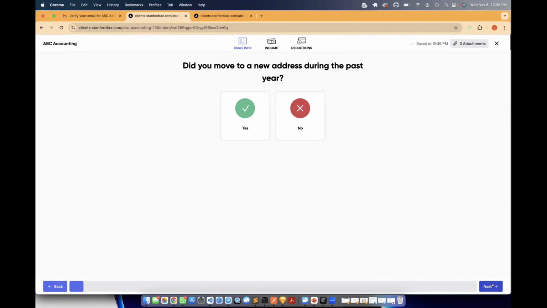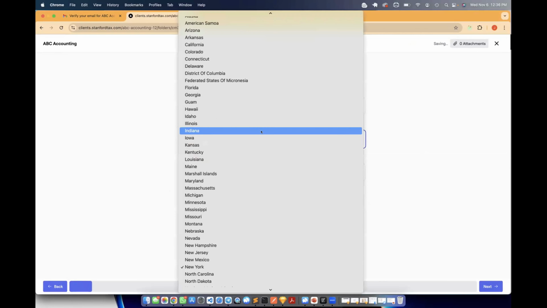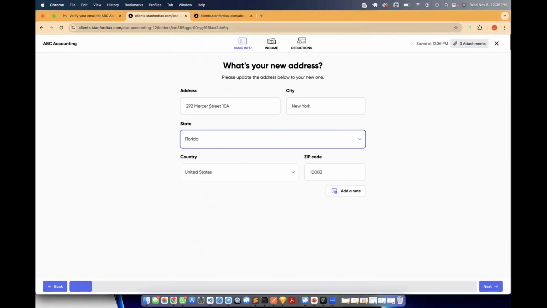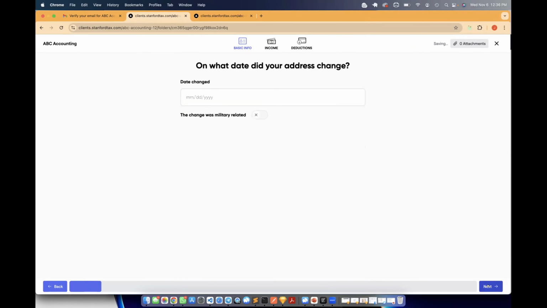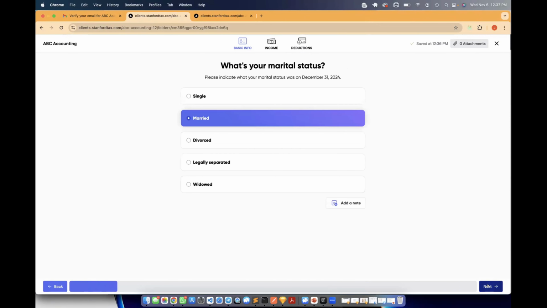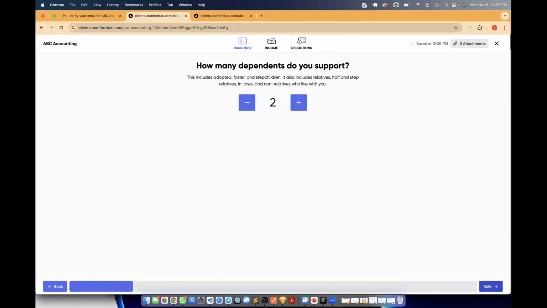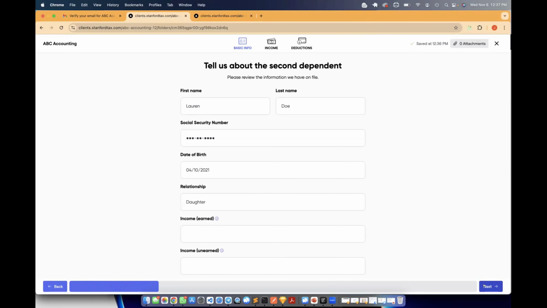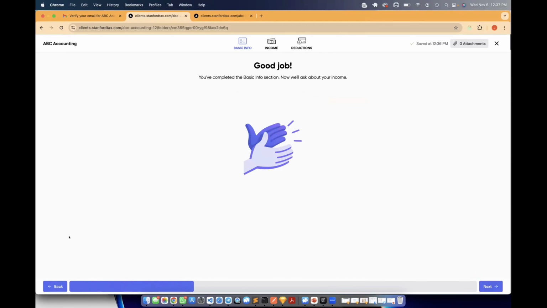Contact info will be pre-populated. Stanford Tax will ask about things that commonly change, like if they move to a new address, we'll say yes. We'll say that we moved to Florida, sure. And it'll ask follow-up questions. This will be pre-populated, marital status pre-populated, spouse pre-populated, dependents pre-populated, first dependent, second dependent. And now we're done with the basic info section.